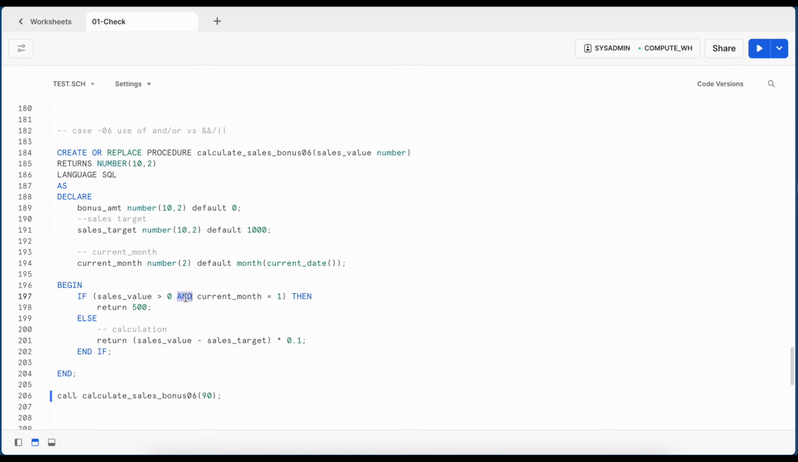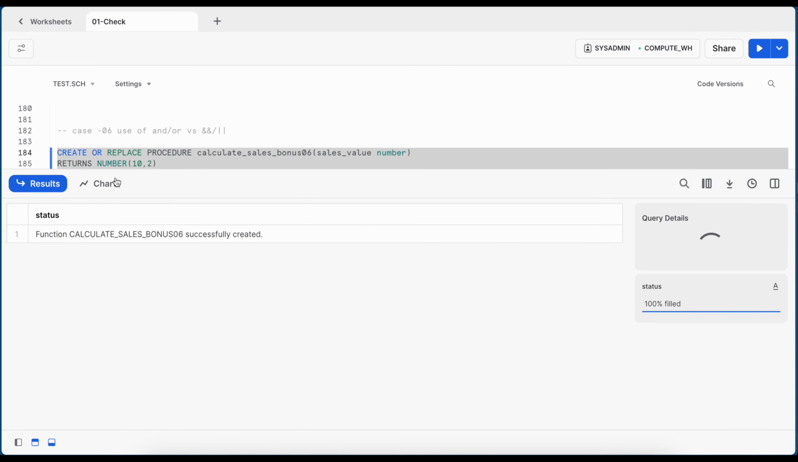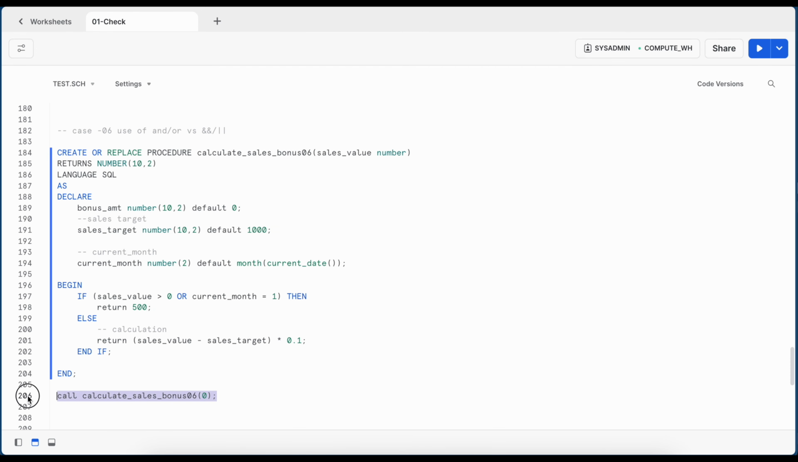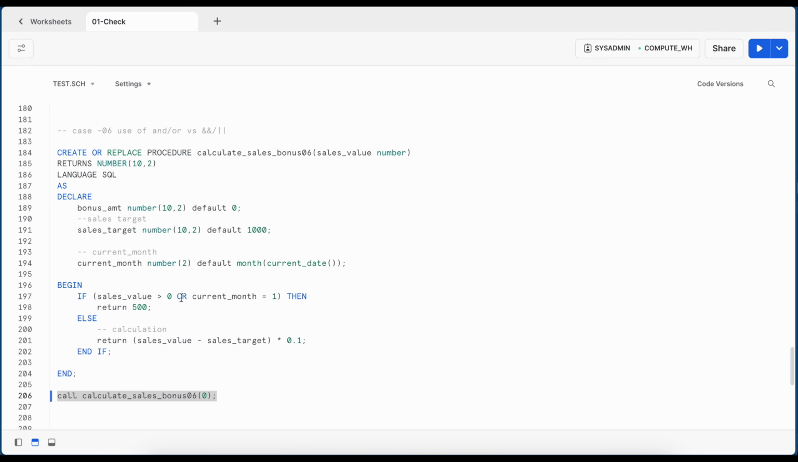Now in case of AND, if I have to use the OR operator, how can I do that? For that I have to use a keyword called OR. Now I will test it with 0. First let me recreate this stored proc, and then let me call this. This time I got the value 500. This is how you can combine multiple statements together and validate the overall expression.